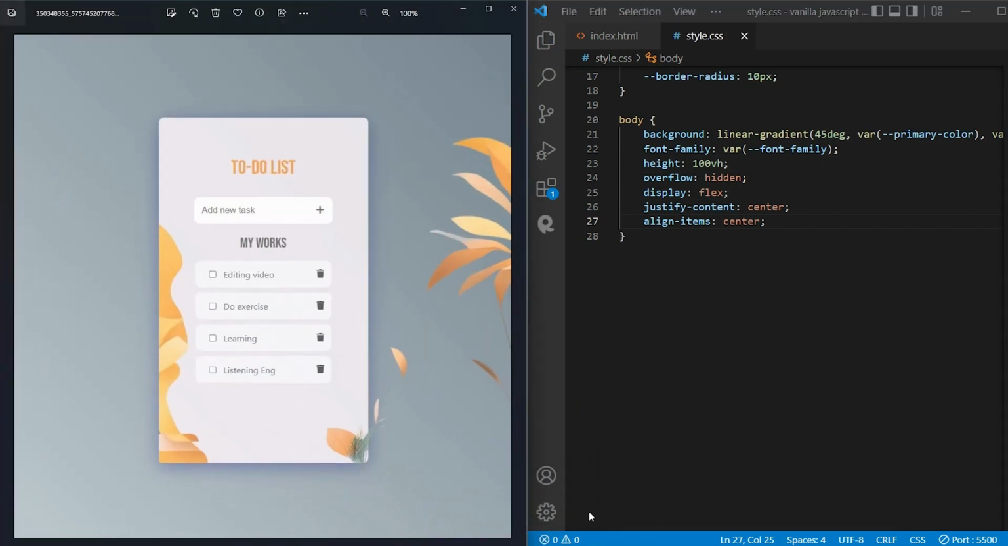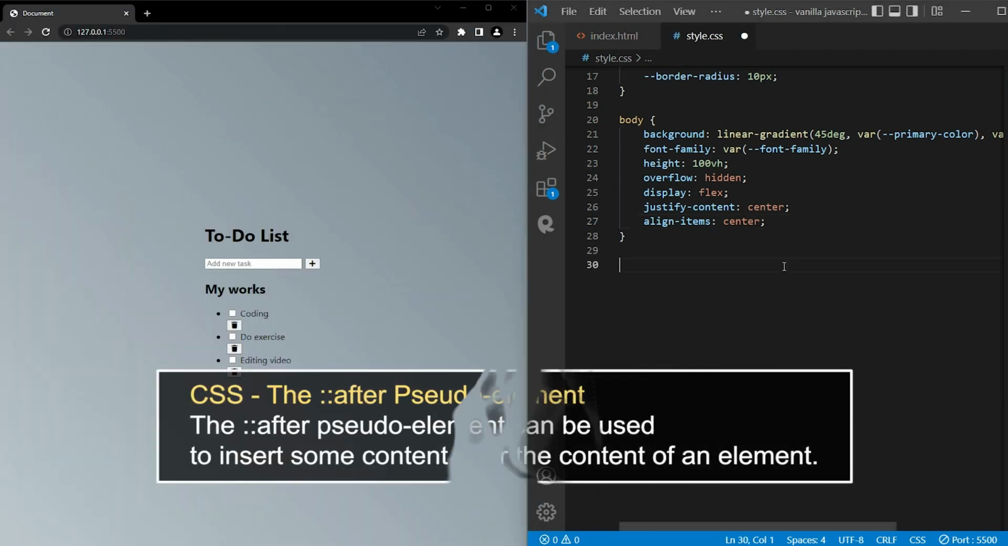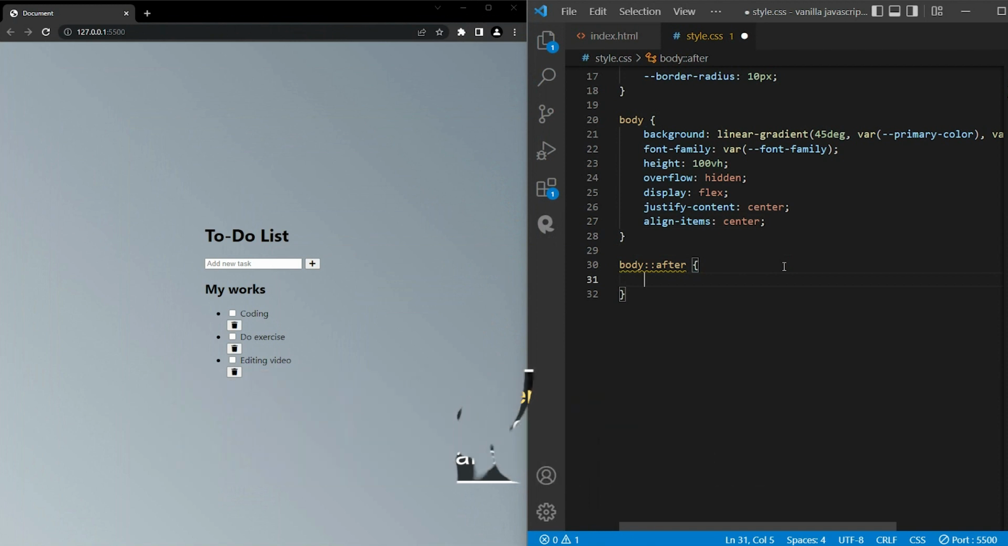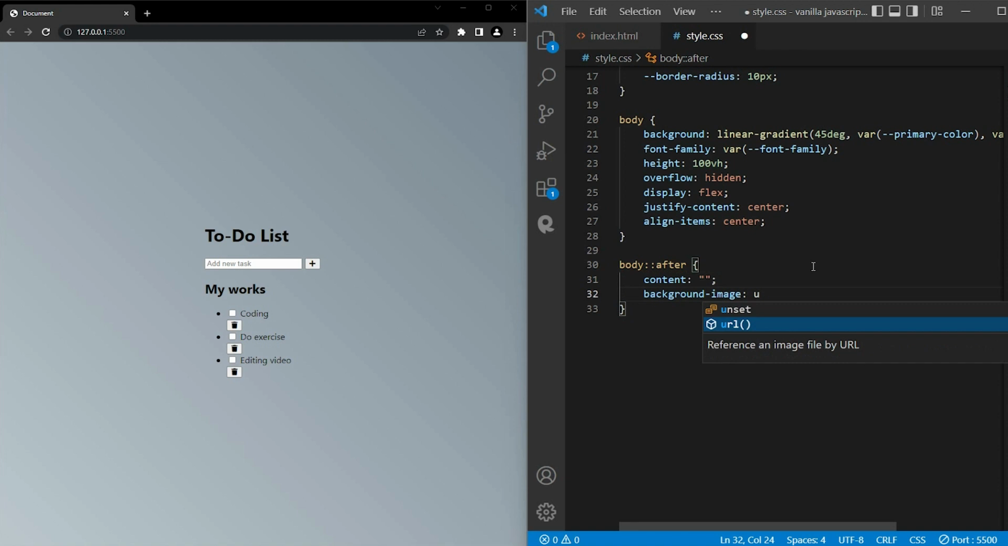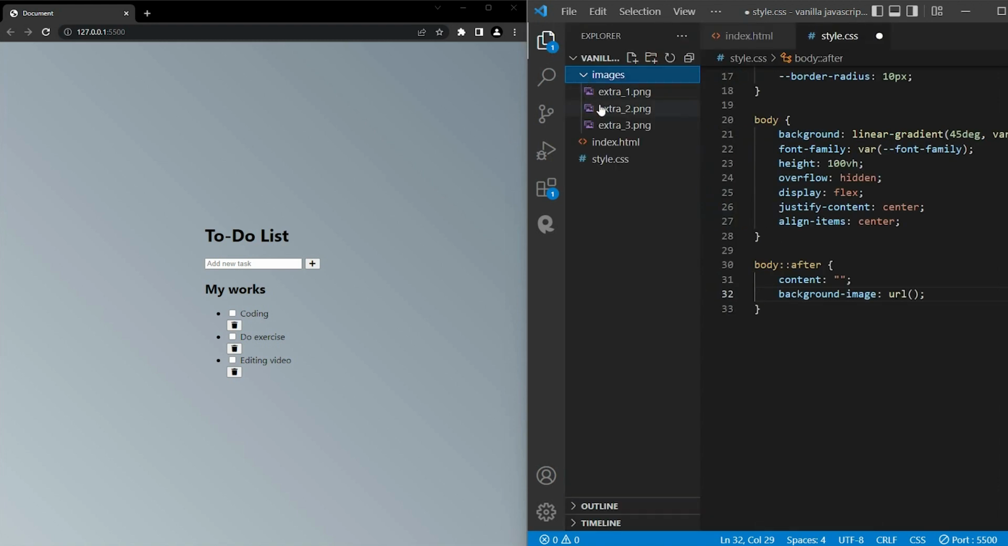Then if you look at my finished project, you will see I have this extra image on the right side. So let's go back to our CSS file. I will use the pseudo-element after. It will insert something after the body element. So let's start with the content, an empty string, because I don't want to display any text on my extra image. The background image is the URL that refers to this extra image.